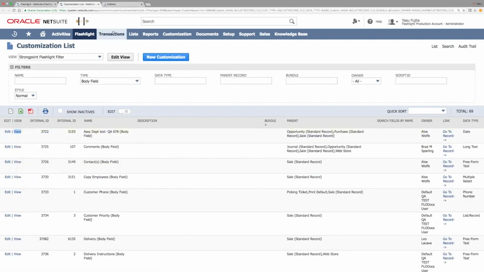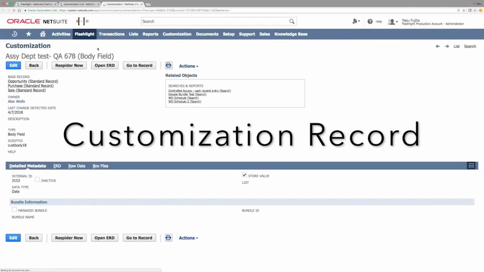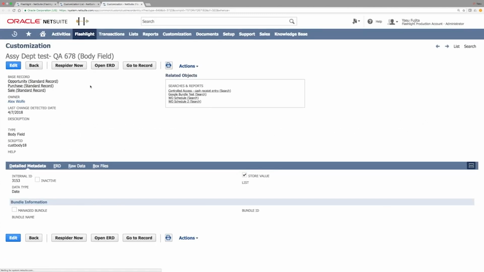The customization record is the record that the spider creates and updates. It is a meta record of the customizations and the documentation of your account. This is also what gets updated when you respider.